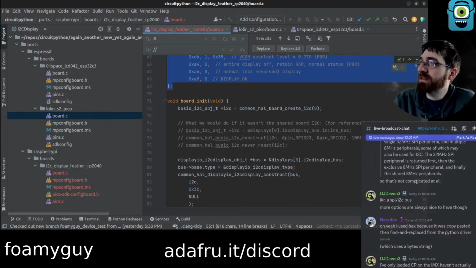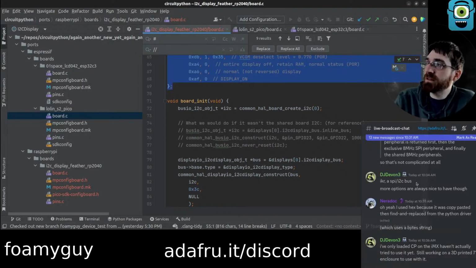I used hex because it was copy pasted and then find-replaced the Python driver, which uses byte string. I've only loaded CircuitPython on the IMX, haven't tried to use it yet. Still working on printed enclosure, 7-inch enclosure. Jeez. Get to the inductor. That's busio I2C. I gotcha.